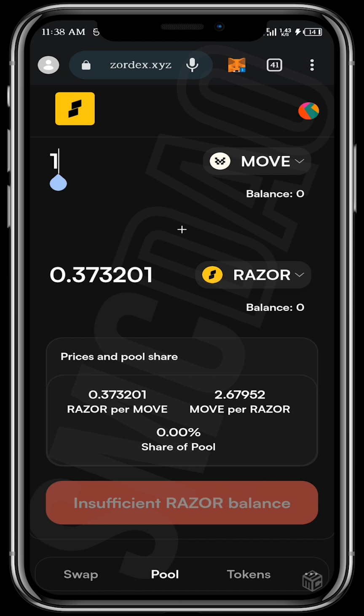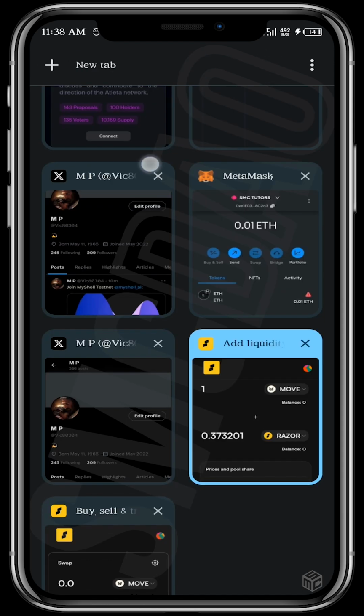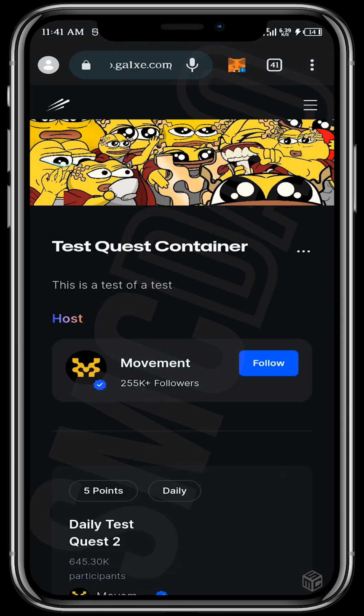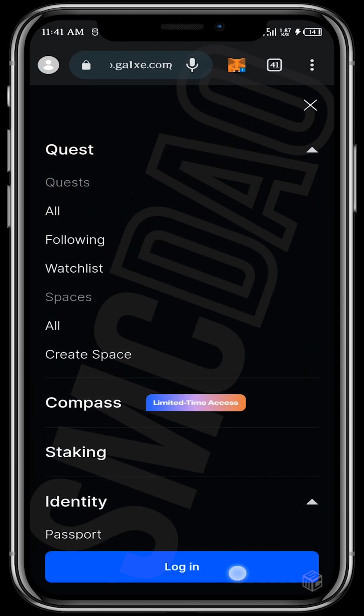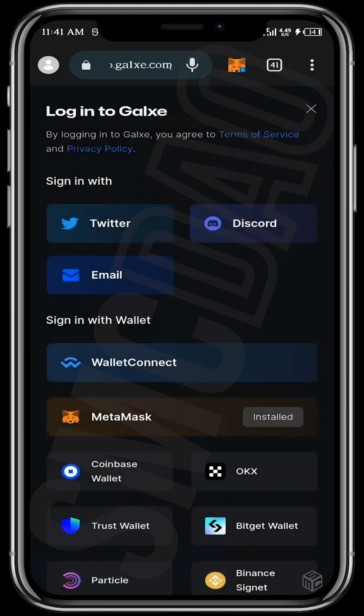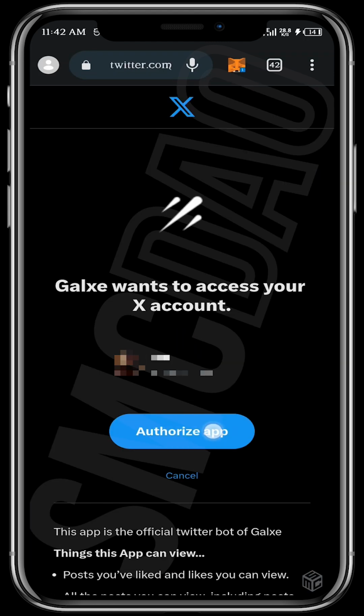Another engagement is on Galaxy. So let's go over to Galaxy. Alright guys, so first off, we're going to log in. So I'm going to log in with my Twitter account because I tried MetaMask and it wasn't responding. So Twitter, authorize app.